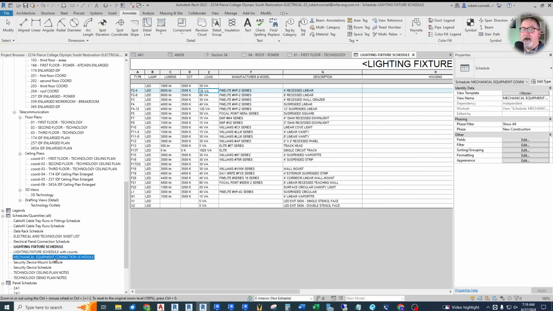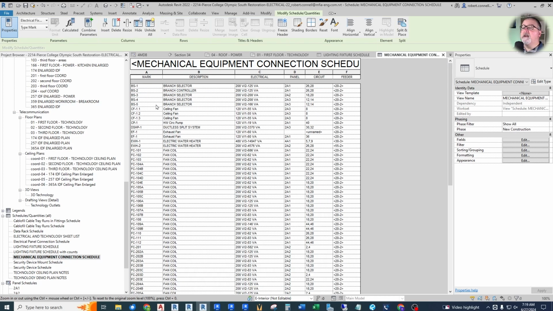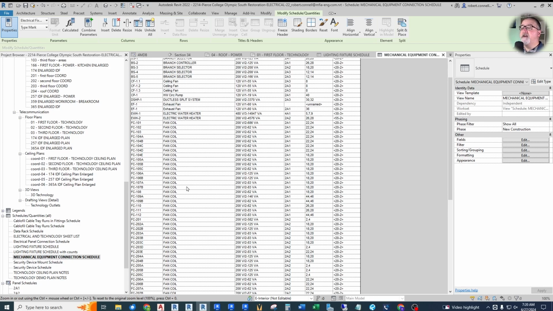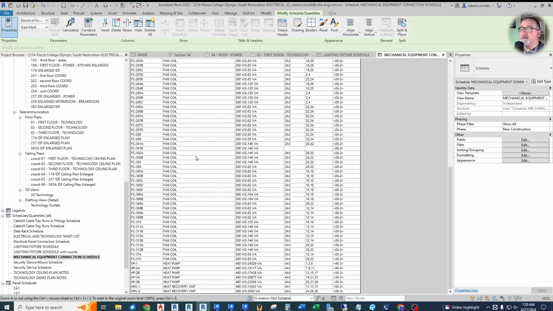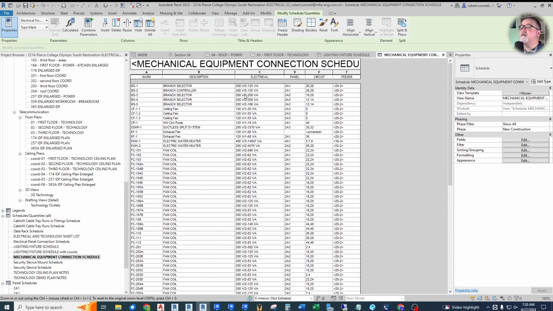We also have a mechanical equipment connection schedule. We like to list our HVAC and plumbing equipment in here. As you can see, we've got branch selectors, ceiling fans, fan coils, electric water heaters, a lot of fan coils, heat pumps, heat recovery units. We have it set up to list the voltage and phase and wattage, or VA. And then it even tells us what panel and circuit it is connected to. This all comes from the data in the model. We did not have to type any of this in separately into a schedule.